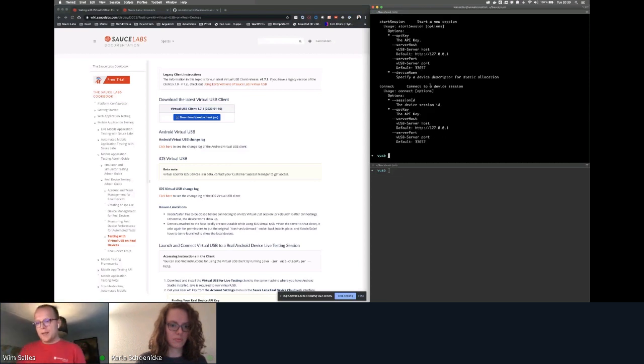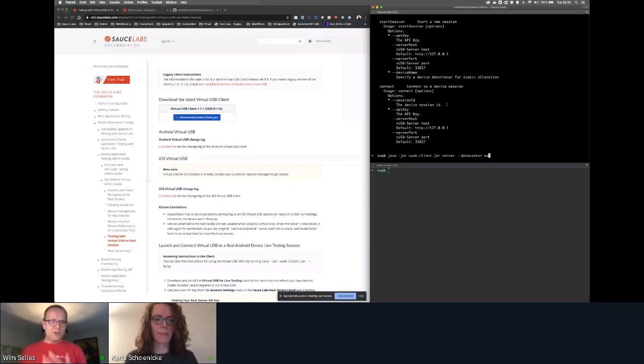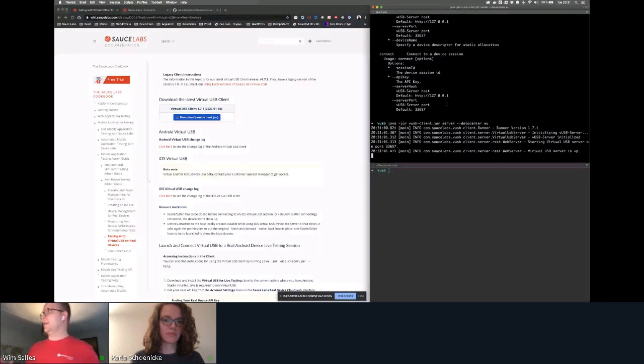Well, now we first need to connect to the data center, and this can be done with the following commands: java -jar virtual USB client, and then we need to provide server. In this case, we also need to provide the argument for the data center, depending on where your private devices are. You can have them in the US or you can have them in the EU. And so for now, we're going to start this client connecting to the European data center.